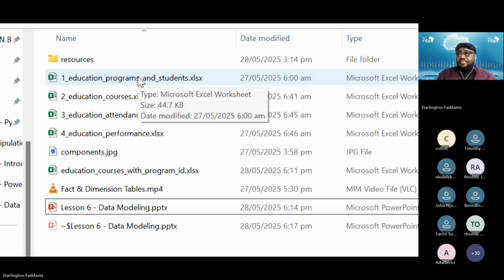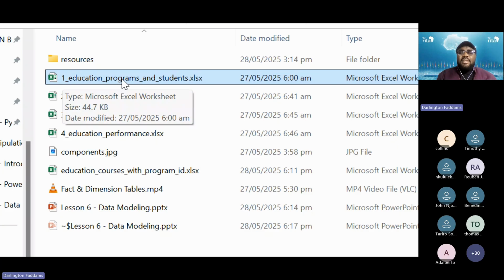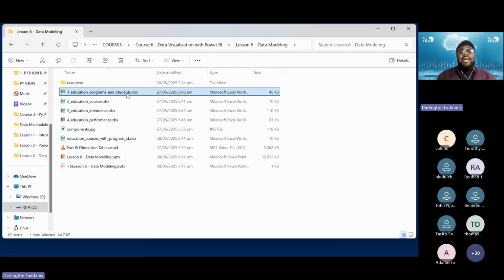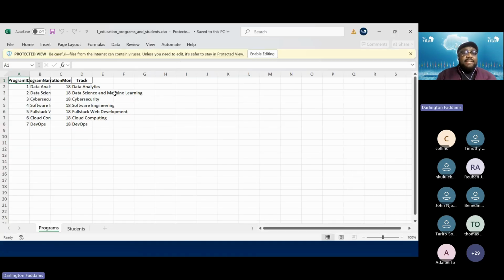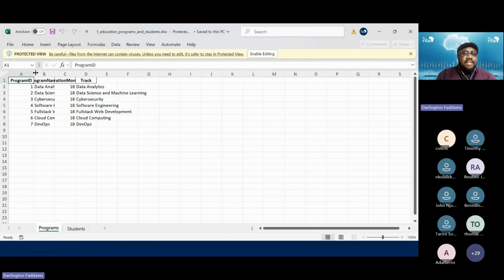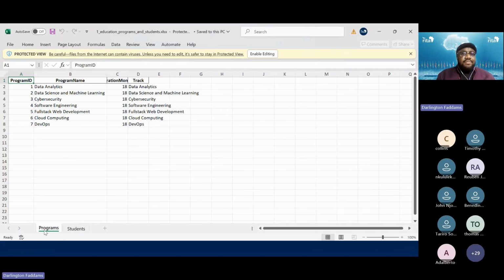So, all right. This is one data set, and it contains programs and students information. Let me just open them so that we start exploring the data sets. So I open this, and it should open in Excel. And over here, we have this data set. And if you check the sheet, you can see that this is programs.